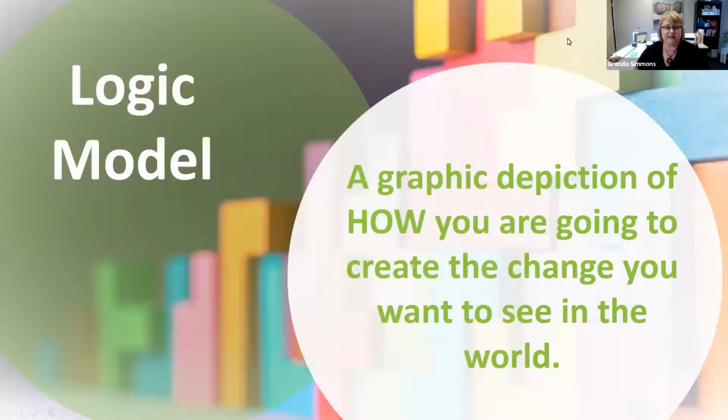A logic model is simply a graphic depiction of how you're going to create the change you want to see in the world. It shouldn't be intimidating. It's simply a graphic of the process and how you think you're going to achieve your vision. It's a problem-solving tool. You could use it to plan a Thanksgiving dinner for 50 people. And so if you think about it that way, it just needs to make sense. It needs to get you to your end goal or your vision for change.